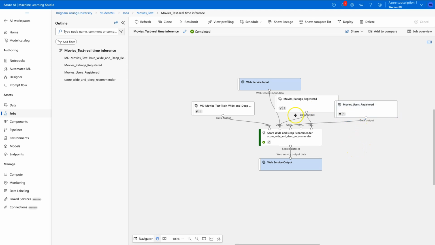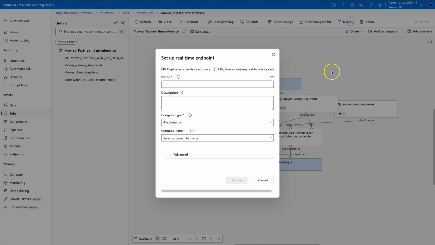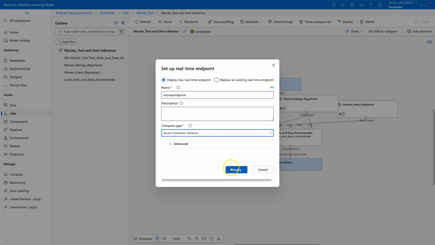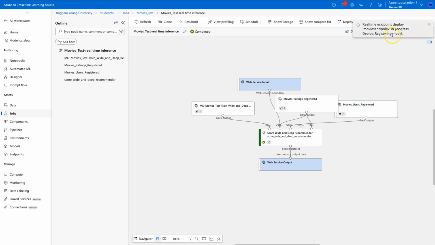Okay, this one finished. This one should deploy unless I did something wrong here. Let's find out. Oh, not notifications, deploy. We're going to make a new real-time endpoint. I'll call this movies endpoint. Change this to an Azure container instance. Deploy. Now, fingers crossed, instead of giving us an error, there we go, creating real-time endpoint. Now it's happy. I'm going to go to deploy details.